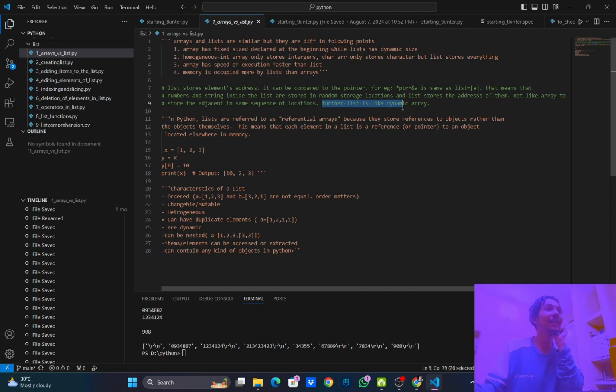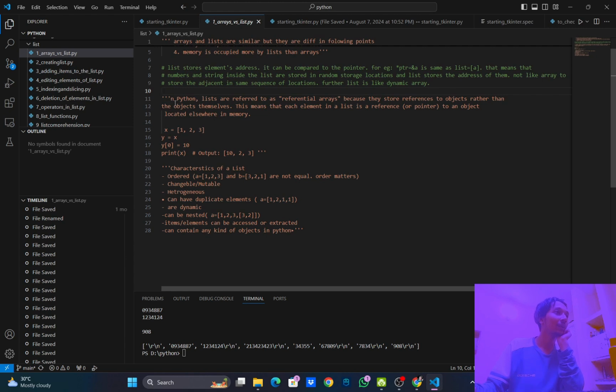Further, a list is like a dynamic array. Like a dynamic array, it can be of any size, and we can insert as many elements as we want. Lists are referred to as referential arrays, because they hold references to objects rather than the objects themselves. A list is known as a referential array because it stores the reference of that object, that is the address of that object, not the object. This means that each element in a list is a reference or pointer to an object located elsewhere in memory.